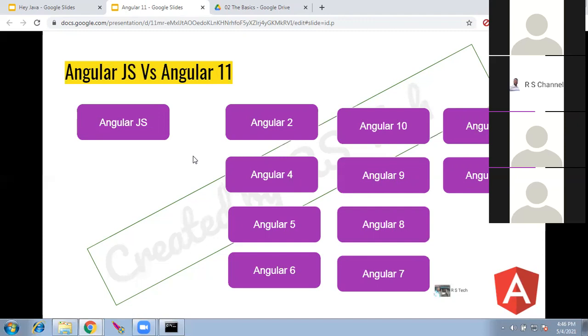Of these, I would say 5 and 6 were a breakthrough. They had many breaking changes, and again 10 to 11 was a breaking change. But otherwise, from 2 to 11, the core has not changed. One of the key features introduced in 11 was the Ivy engine. We'll go through all these later separately, like what is new. So this is a short history of Angular.